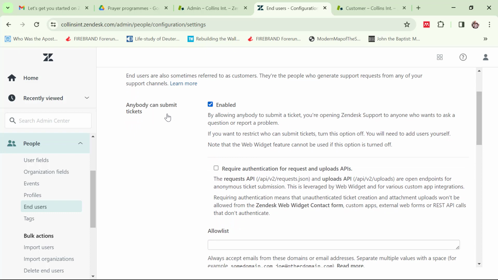So anybody can submit tickets. Now if I allow this, that means anyone can submit tickets, right? You can see that by allowing anybody to submit a ticket, you're opening Zendesk support to anyone who wants to ask a question or report a problem. If you want to restrict who can submit tickets, turn this option off.